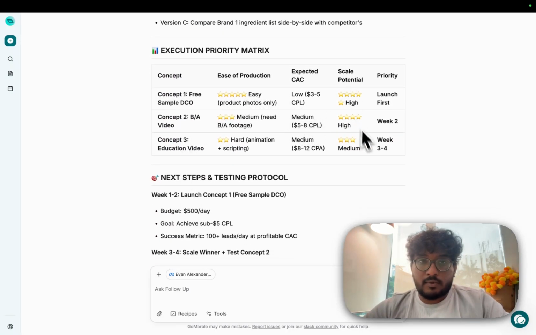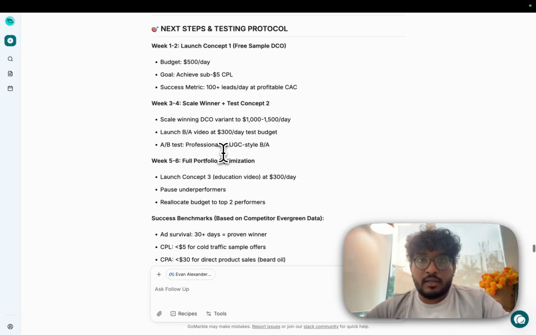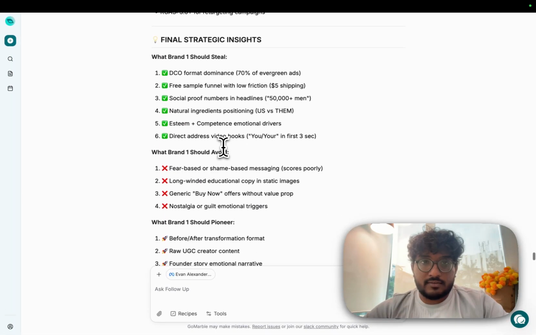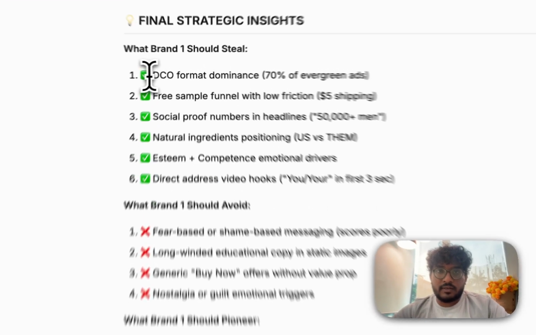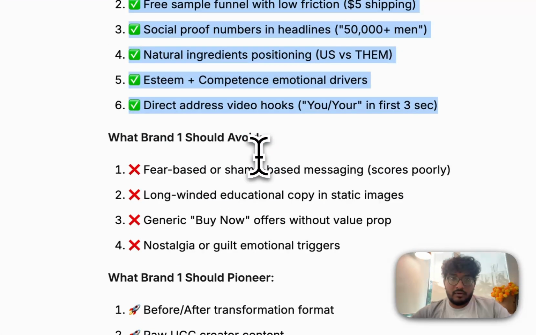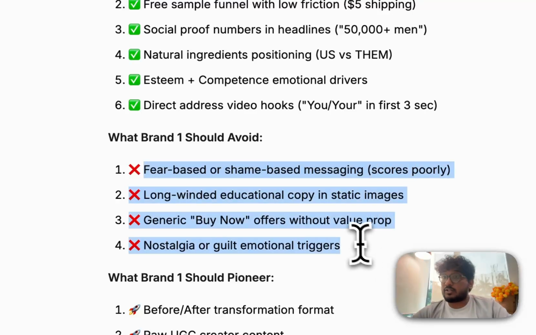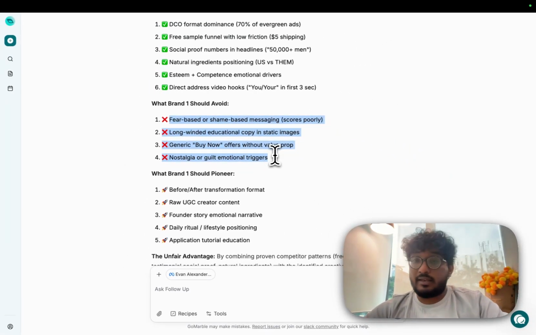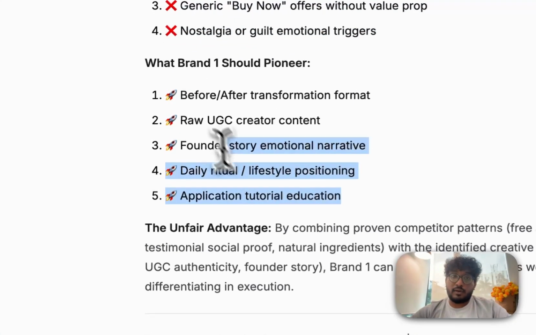They also give you some, okay, what are the ones that you should focus on, and then some sort of testing protocol, right? So all of this is very nice. What should Brand One steal? Brand One is just a code word. What are the things you should steal? What are the things you should avoid because it's not working, or you're doing it a bit but no one else is doing it? Must not really be a winning pattern. And any new stuff that you can probably do.